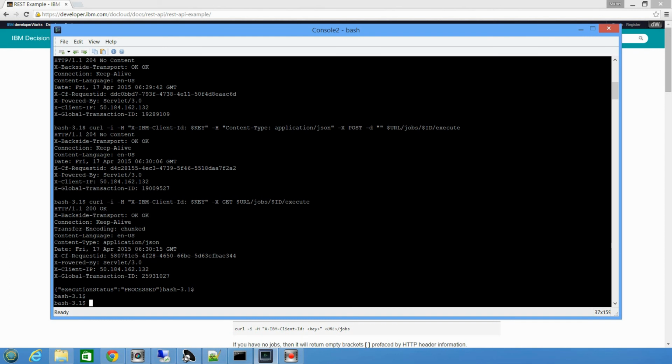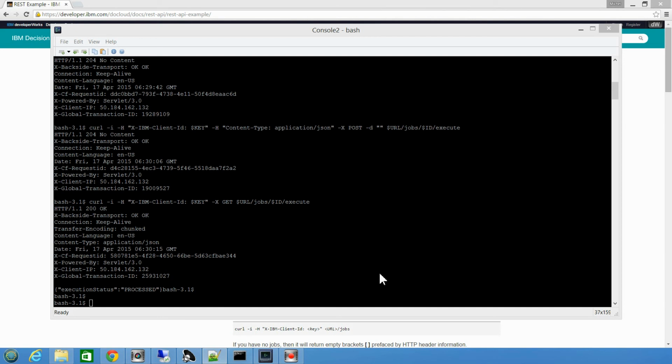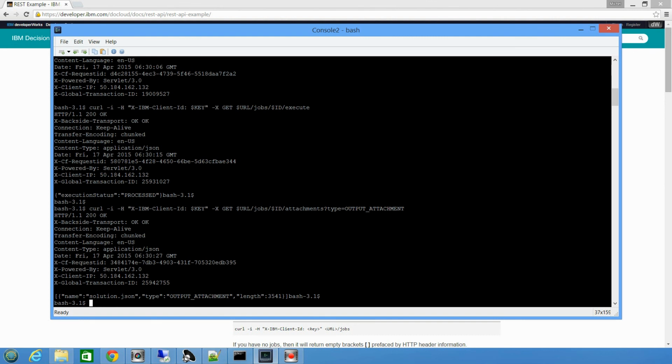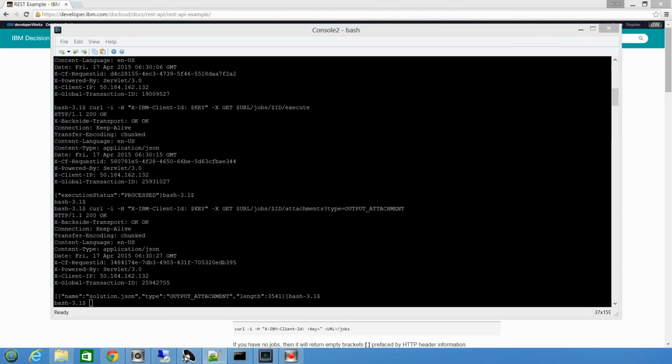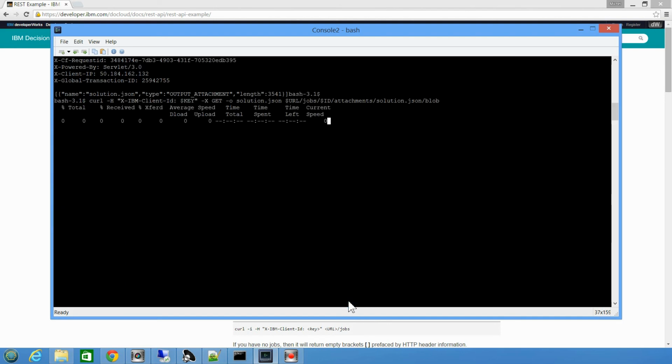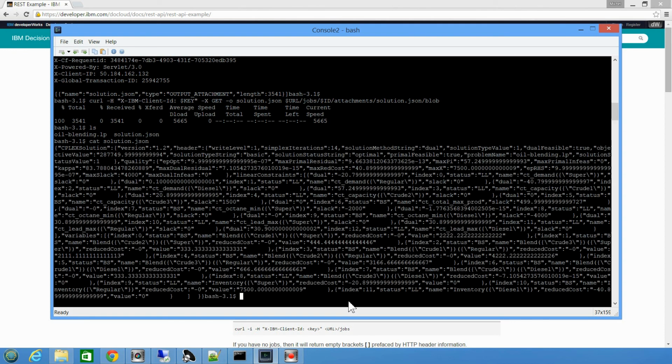So I can list the output attachment. I have one output attachment called solution.json. So I'm going to get it and store it as a file locally. It's done. I can check that I have a file called solution.json in my local directory. I can see the content. Okay, that's a JSON CPLEX solution.